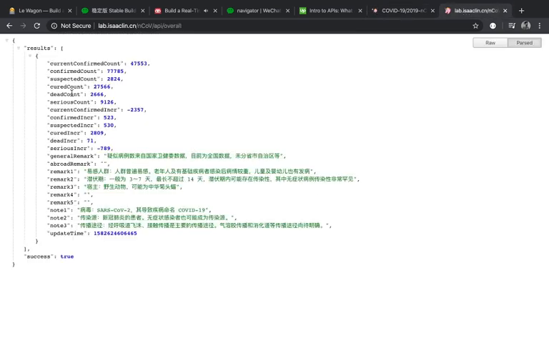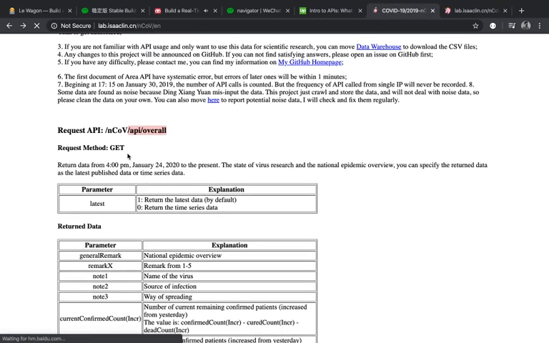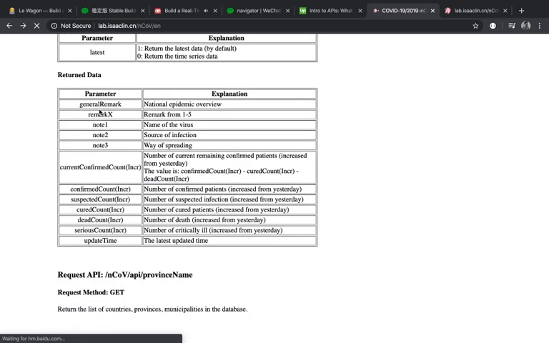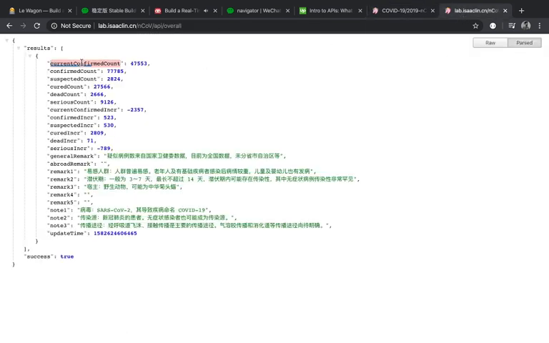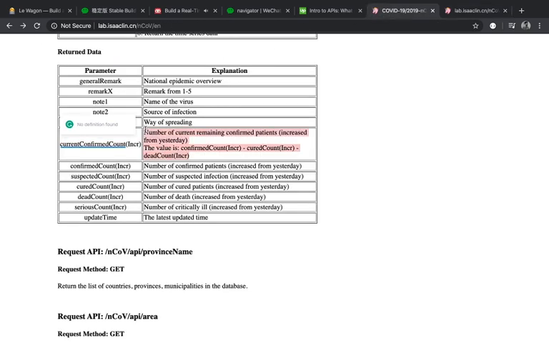So first it says that current confirm count increases the number of current remaining confirmed patients from yesterday. So current confirmed count, that's my top one: 47553. If that number looks small, it's because it's the number of current patients today, not the total aggregate count. After people have recovered or potentially deceased, that number then decreases, all right?